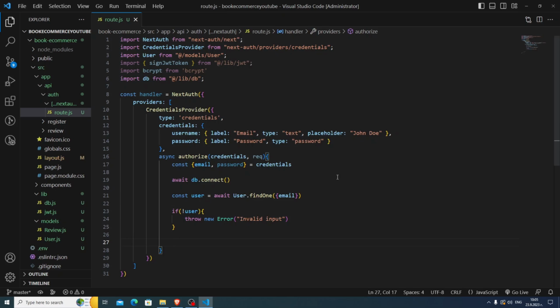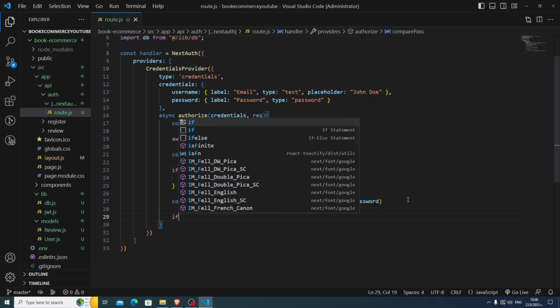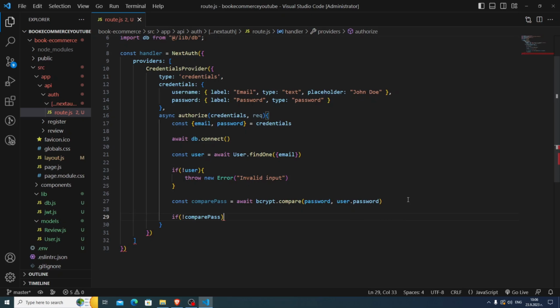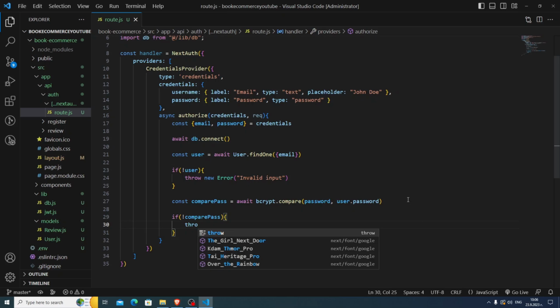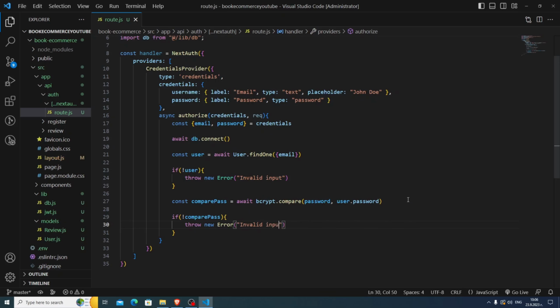Then I'm going to compare the password. So here comparePass is equal to await bcrypt.compare, and here password, user.password. So here this is the normal password that we get from our front end, and this is the hashed version, which is looking really crazy. It can look from 6 characters, it can be hashed to 50 characters, which are unrecognizable. And then if comparePass is false, if you have a wrong password here, so here throw new Error, invalid input.